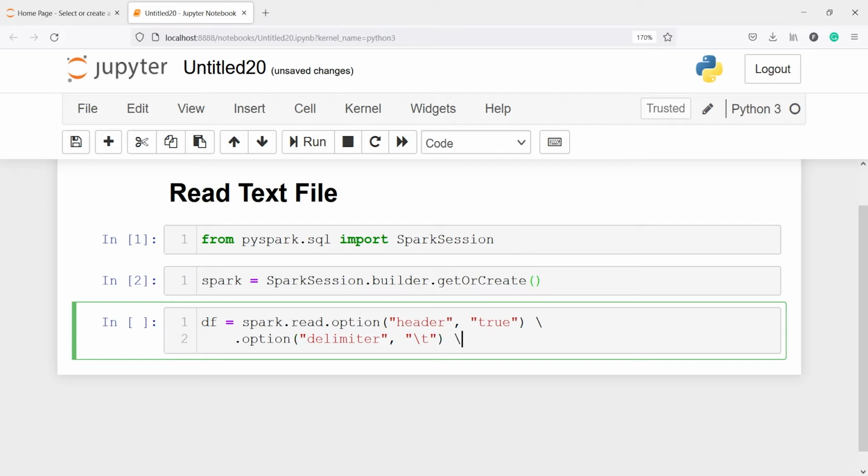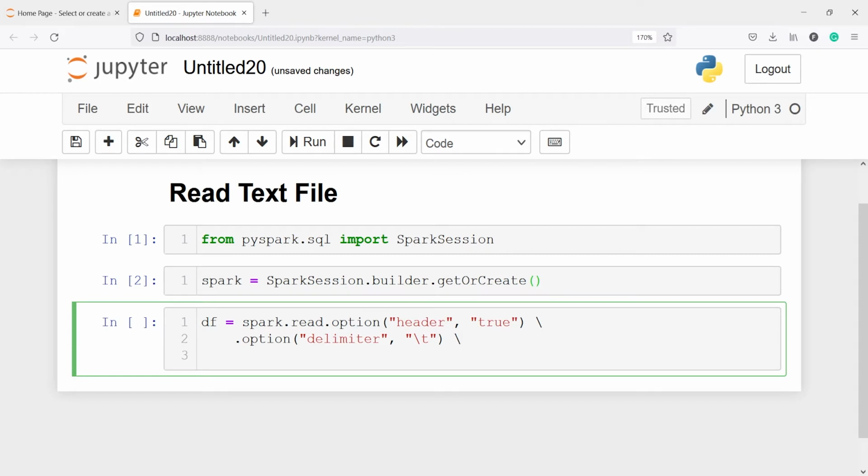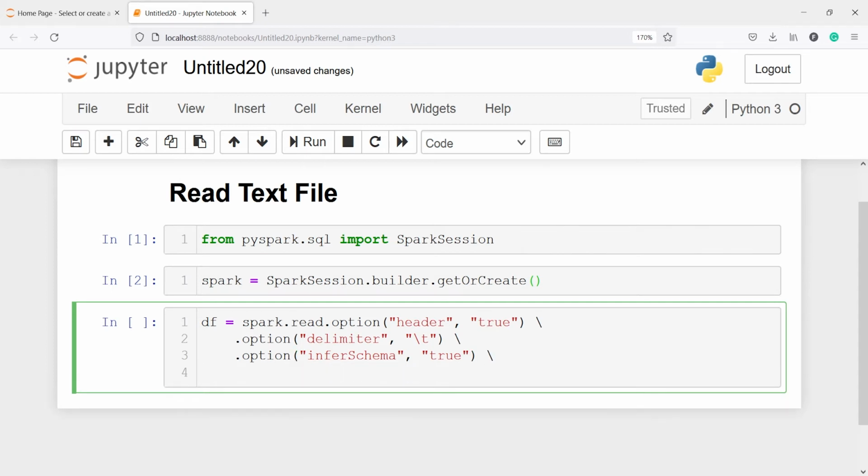I'll put one more backslash here, press enter, then press tab, dot option, and then I will write the next parameter, which is inferSchema, and this is also going to be true because I want to get the schema. Schema is nothing but the column types. For example, we have column types such as integer, string, double, etc. Then I'll put one more backslash, press enter, press tab, dot csv.